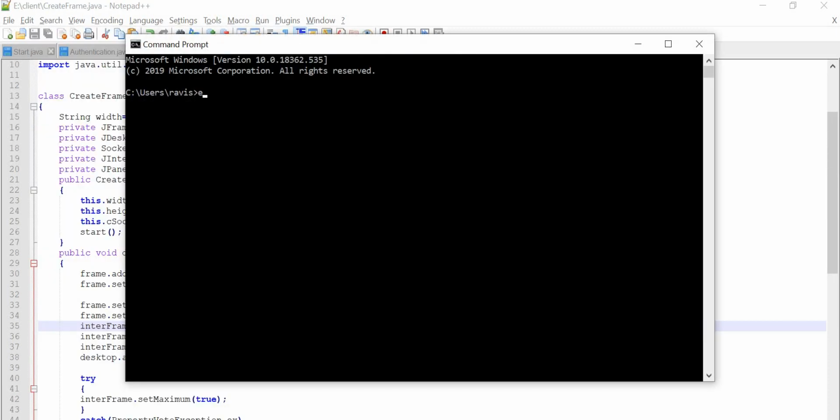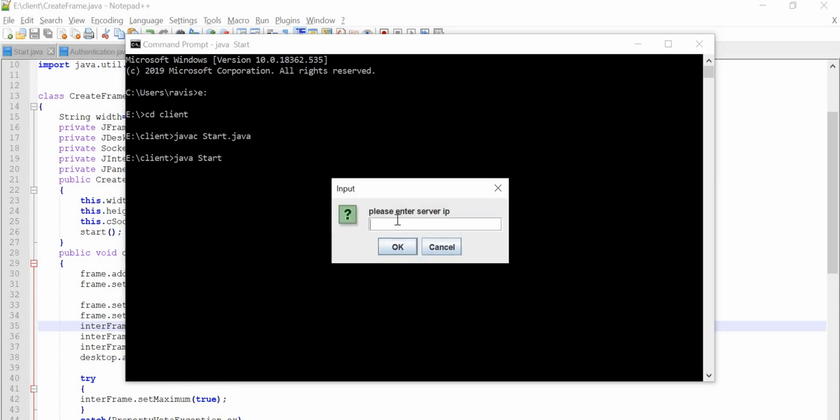and we have to go to e drive, then change drive to client, and then we'll write javac Start.java. Now java Start. So now you can see here, please enter server IP address. Now you have to enter the server IP address through which your system is going to be connected.